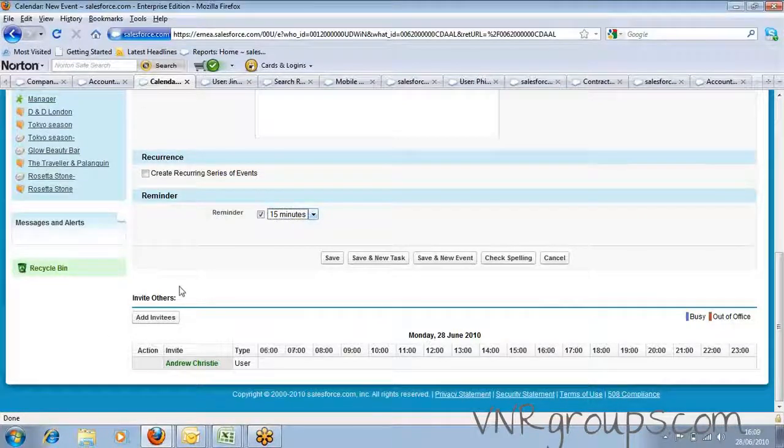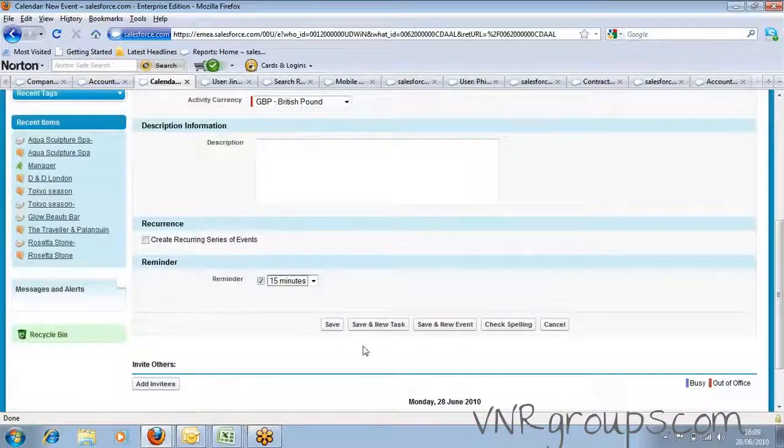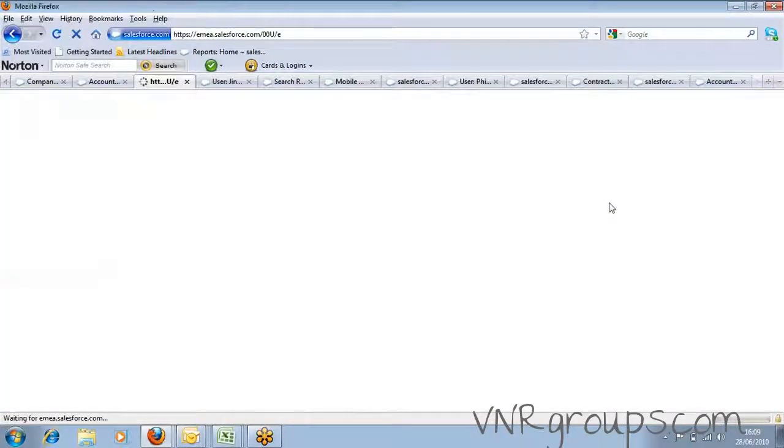And the add invitees box down the bottom means that you can also invite other people along to the meeting, and that may be, for example, your regional sales manager or someone else. Once you've filled that in, click save, and that would then be set up.